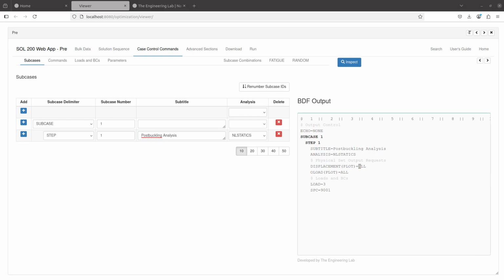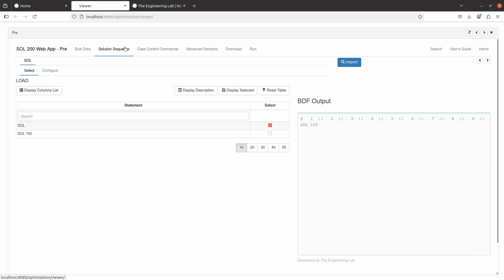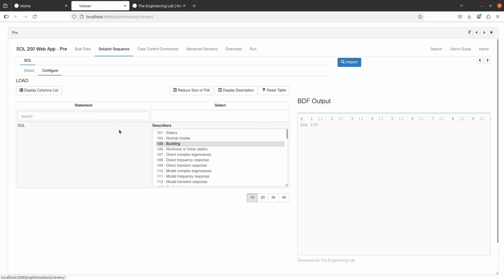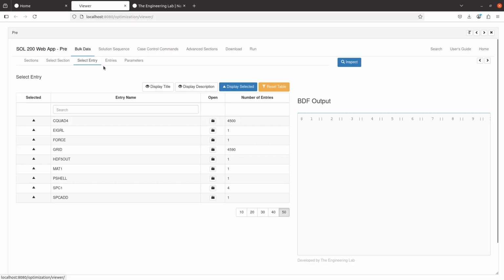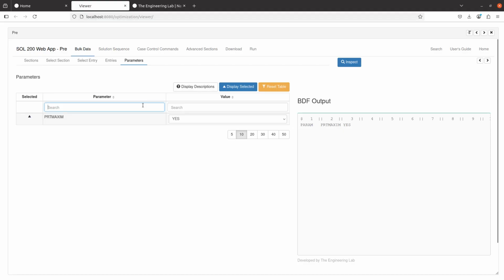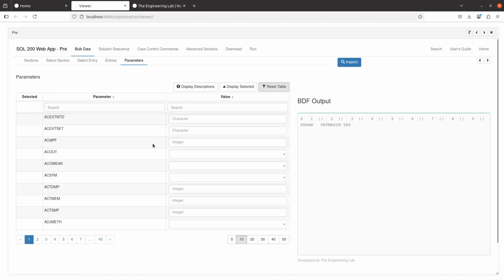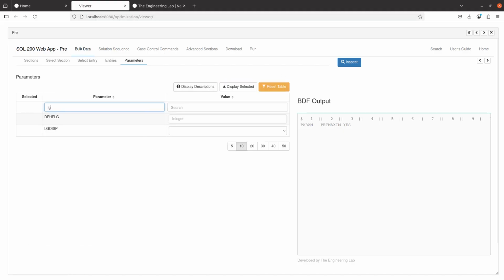Now let's go ahead and look at some other information. Let's change the solution sequence to Sol 400, and turn on large displacement. To do this, you go to bulk data parameters, and then click on reset table to look at all the parameters. Look for LGDISP, which is a large displacement option. Let's set this option to 1. So now large displacement is on for the nonlinear statics analysis.